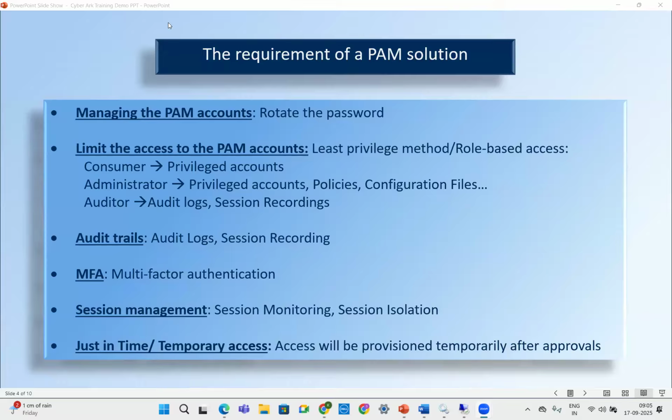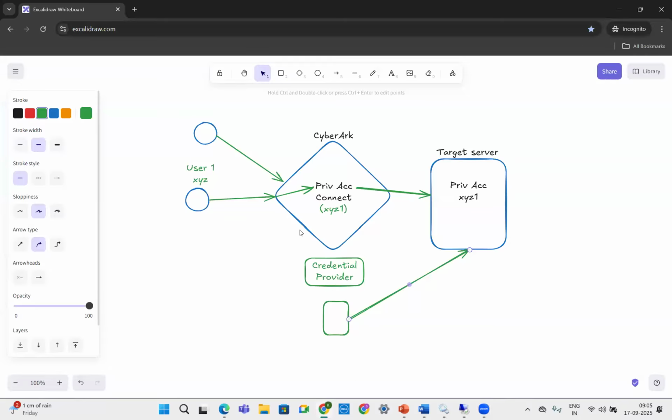Just to put this in context, role-based access method is to provide access on the application, right? Like what? On the CyberArk. On the accounts. Can you give some example? Yeah, I guess you're confused here. Okay. What happens is, let's say we have this user.